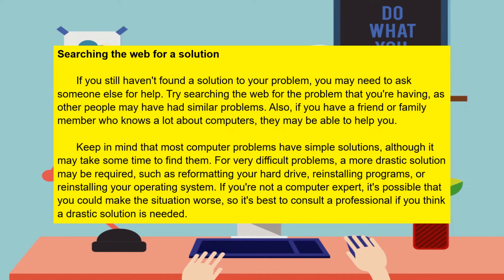For very difficult problems, a more drastic solution may be required, such as reformatting your hard drive, reinstalling programs, or reinstalling your operating system. If you're not a computer expert, it's possible that you could make the situation worse, so it's best to consult a professional if you think a drastic solution is needed.